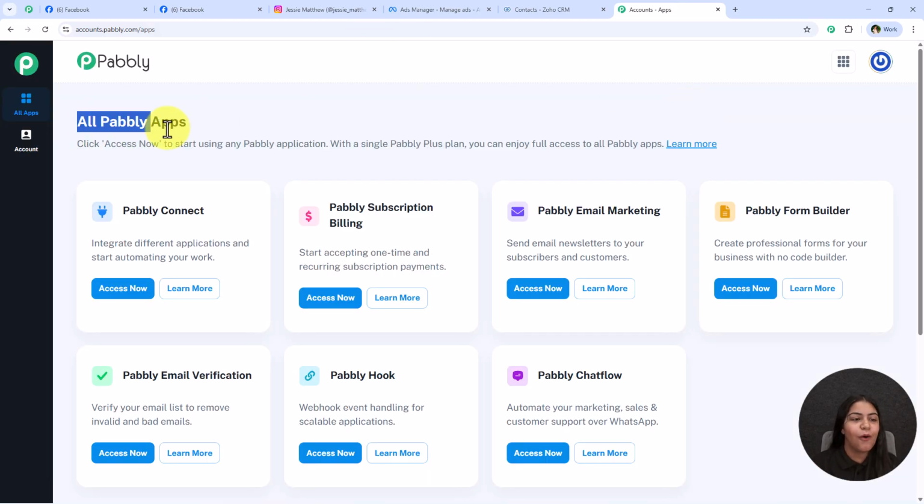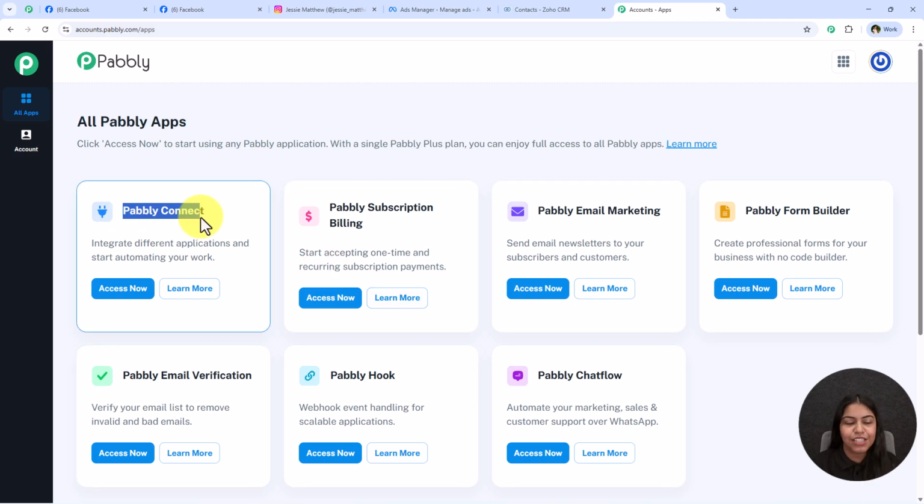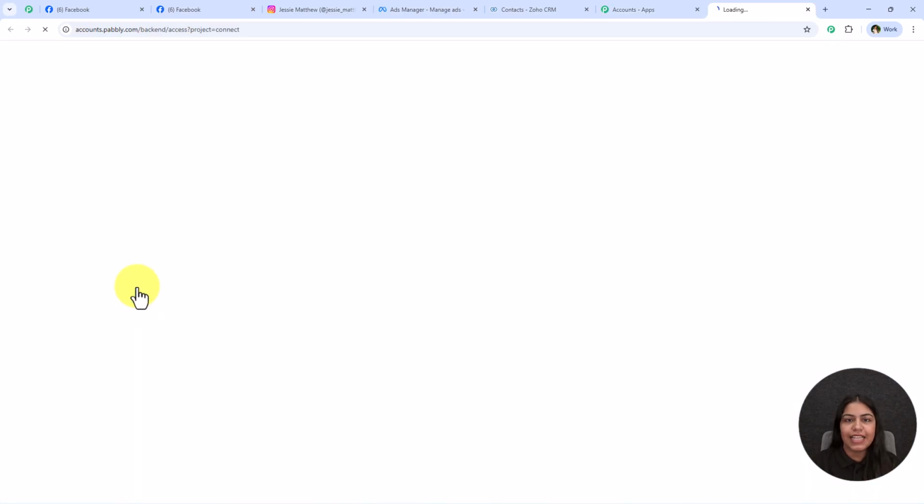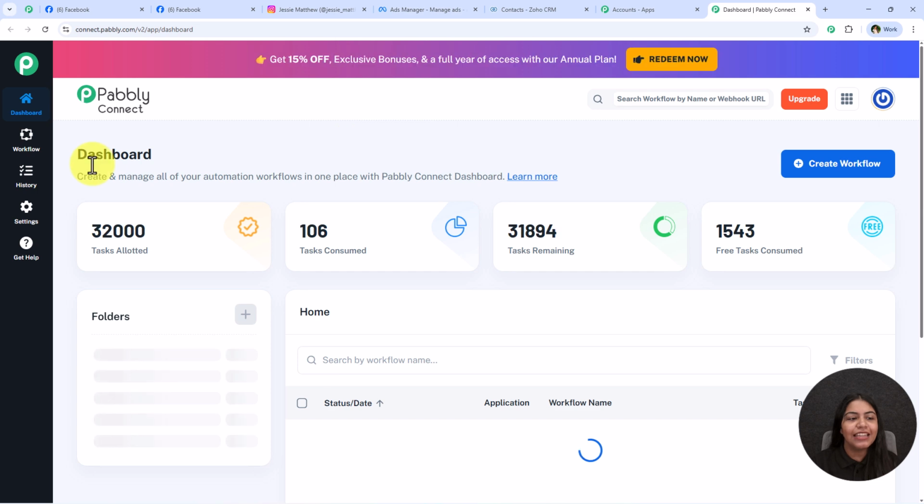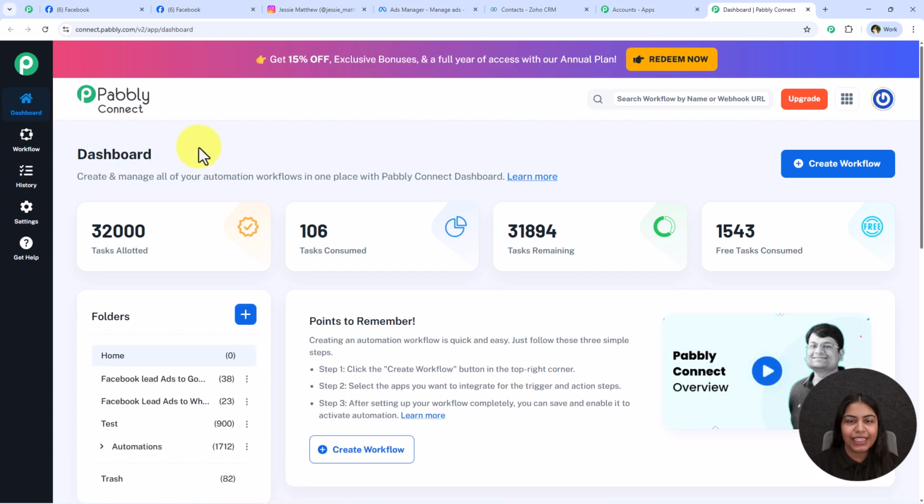And now it is opening all Pabbly apps, and over here you're going to see all the tools and applications offered by Pabbly. But in today's video, we are going to use Pabbly Connect because we are connecting different applications. So let's click on this access now to access my Pabbly Connect account. Now it is opening the dashboard of my Pabbly Connect account, and to get started we have to click on this button which says create workflow.